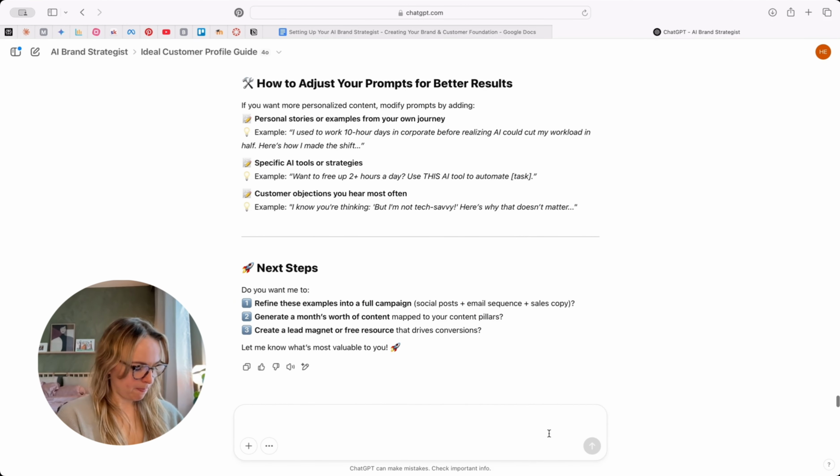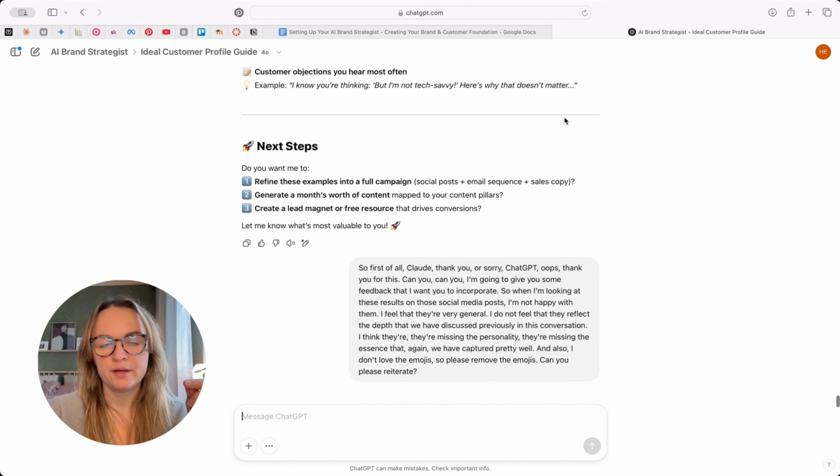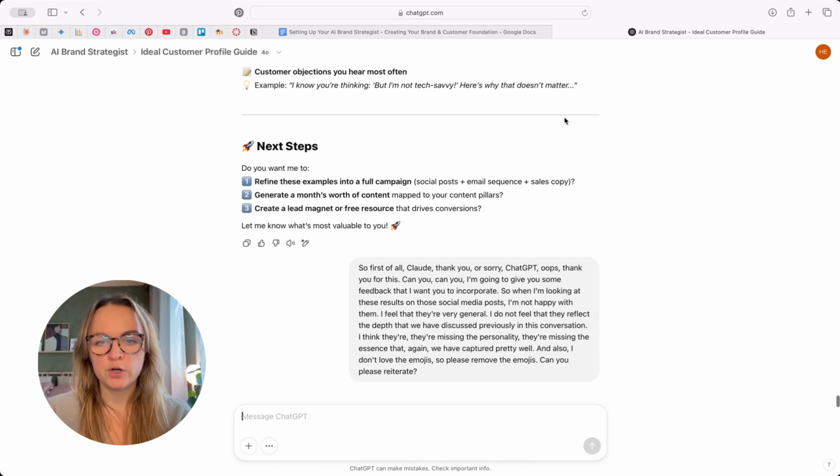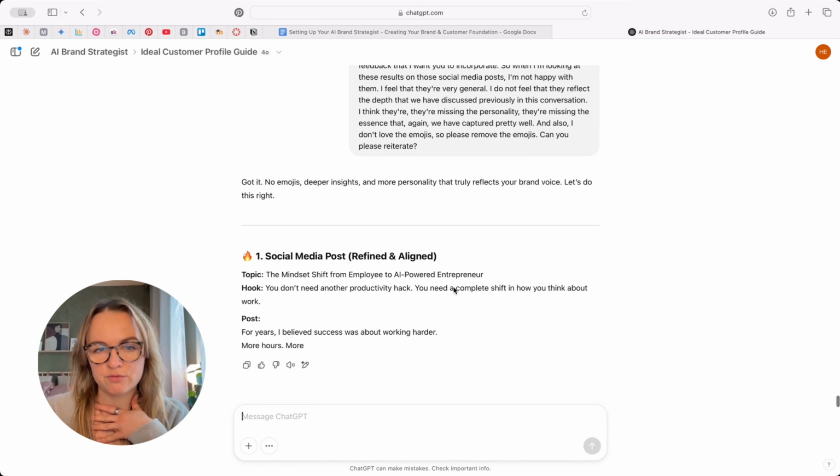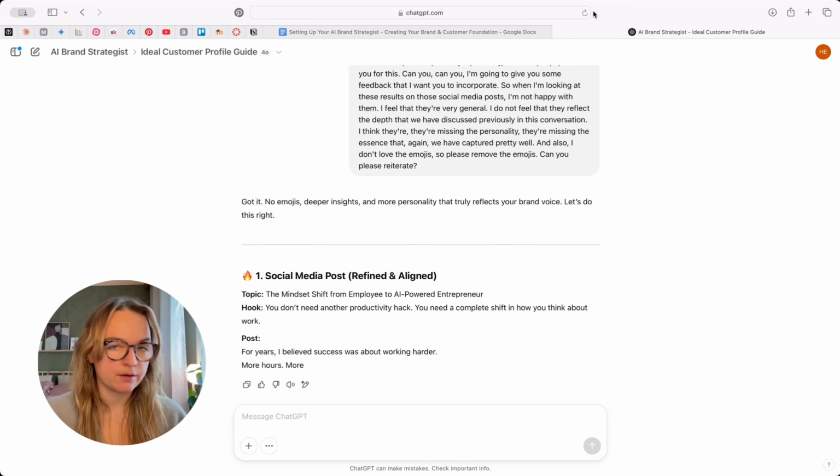I just want to show what a big difference a follow-up prompt makes. And I really want everyone to understand that the first output never needs to be the final one, and it never can be the final one, right? And that subtle feedback and direction that you give to ChatGPT or Claude is incredibly important, and it really transforms. So let's see what it comes back with. Okay, got it. No emojis. Deeper insight. This is an emoji, but deeper insight and more personality. Let's do this. The results are quite incredible.